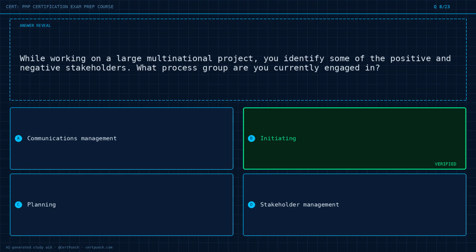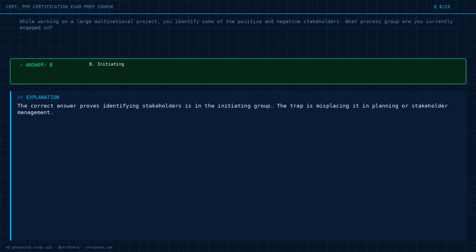The answer is option B. Why it works. The correct answer proves identifying stakeholders is in the initiating group. The trap is misplacing it in planning or stakeholder management.